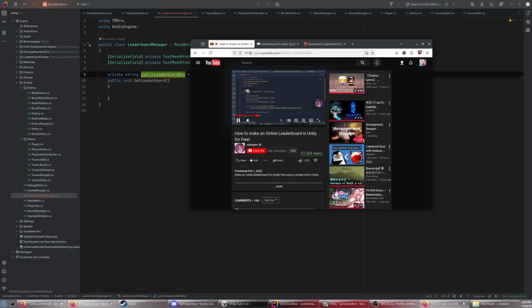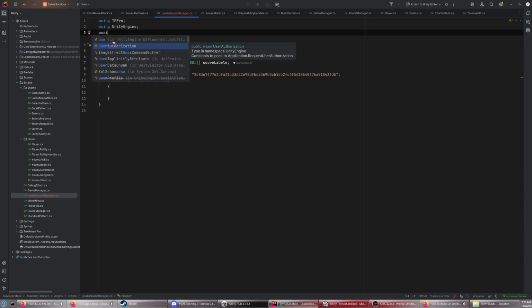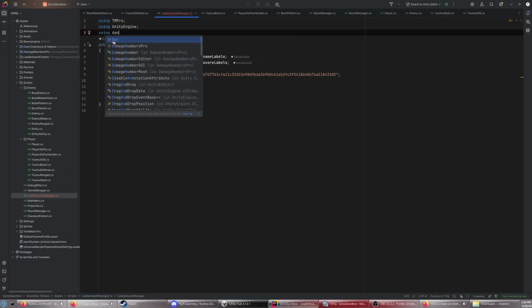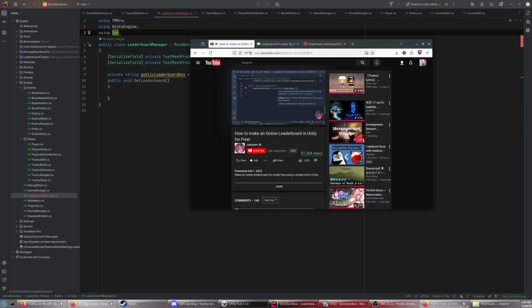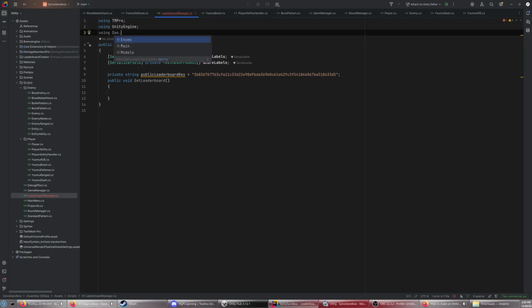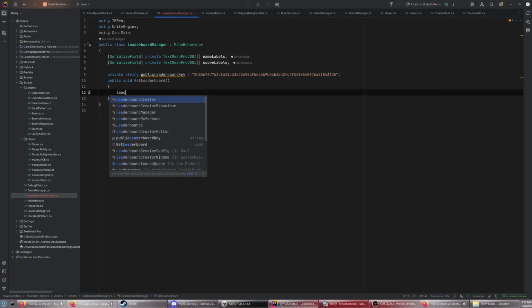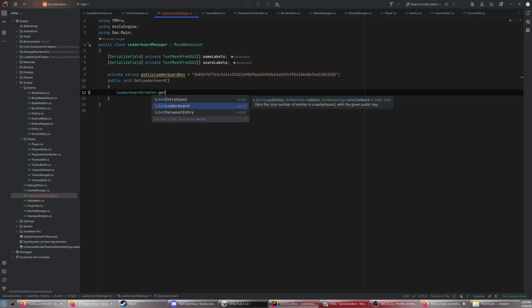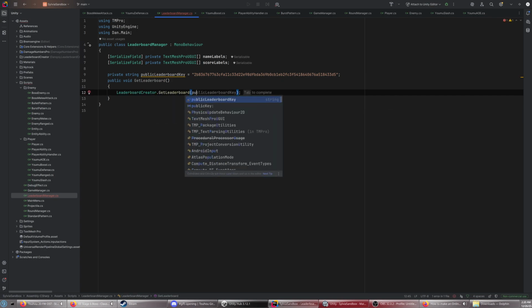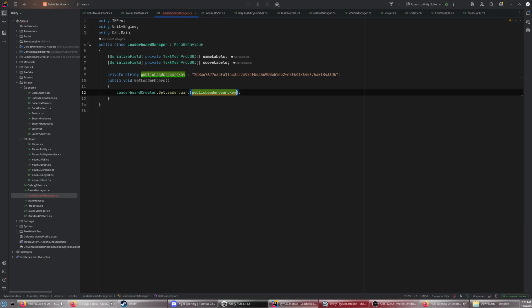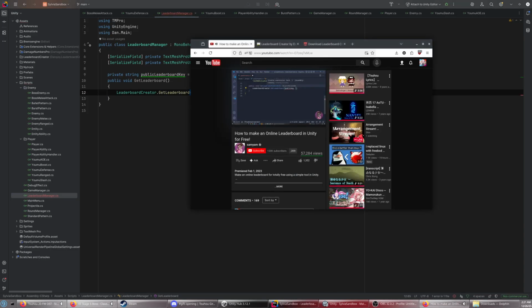Now, we can use the using Dan.Main namespace, which is the package we imported, and we can put LeaderboardCreator.GetLeaderboard, pass in our public key, comma, and this will be our callback function that is called when our request for getting the leaderboard is completed.